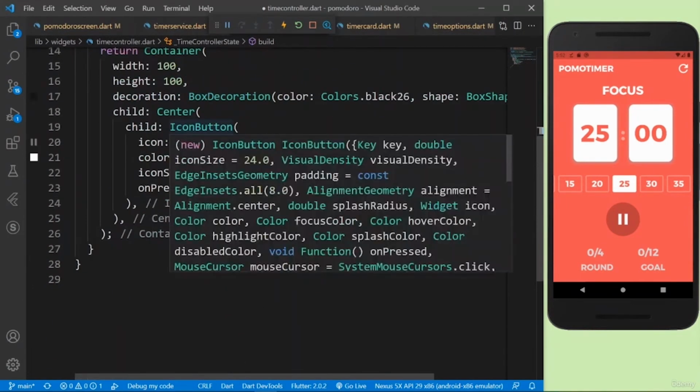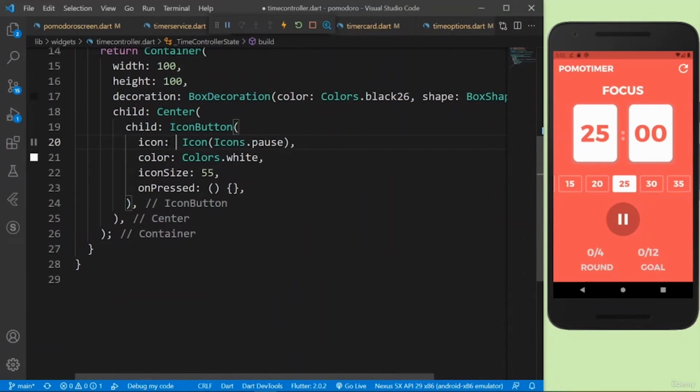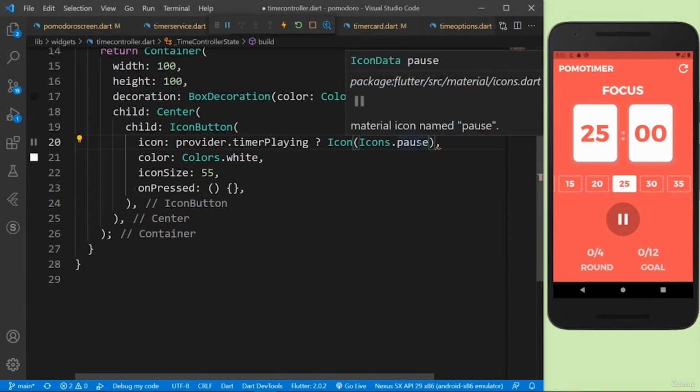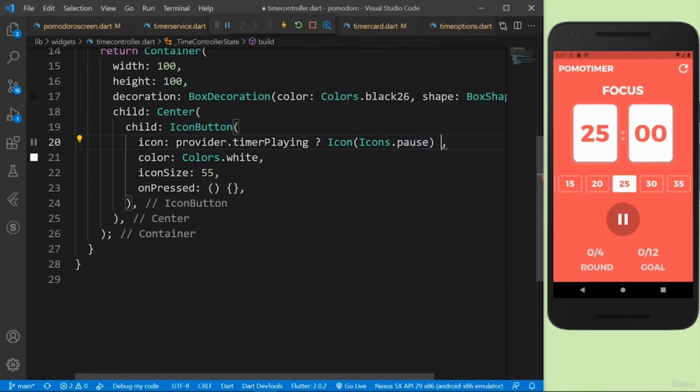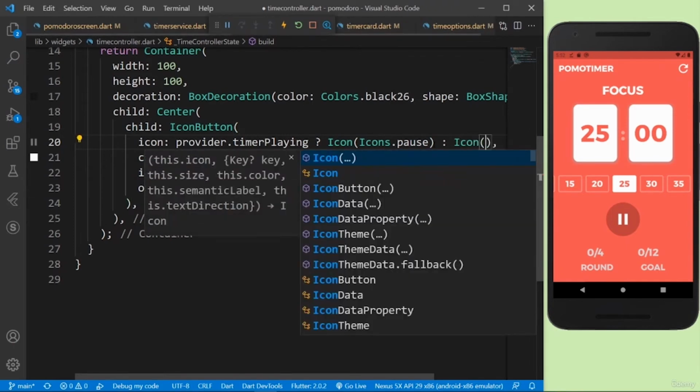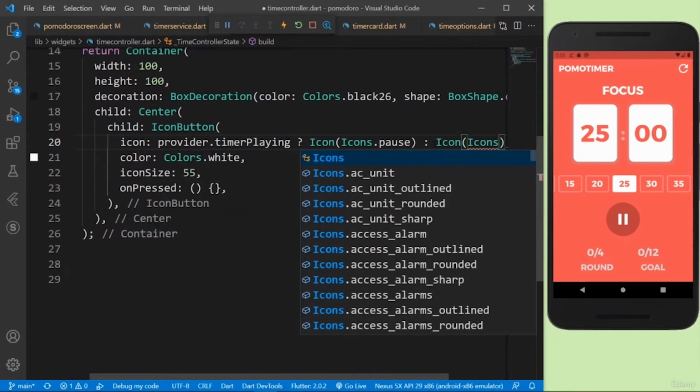Now when rendering out the pause and the play button, I'm going to say if the provider dot timer playing variable is equal to false, then show the play button. If it is true, then show the pause button. If the timer is playing, then actually it's a resume button, right? And if it is false, that means the timer is not playing, then we show the play button. So when the user clicks on that, we actually play the whole timer.